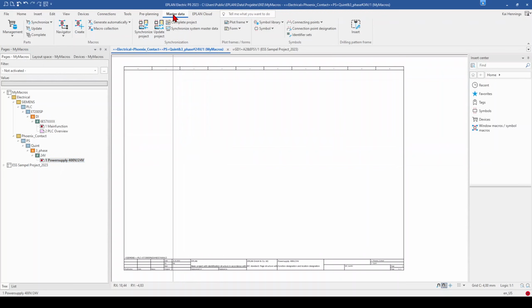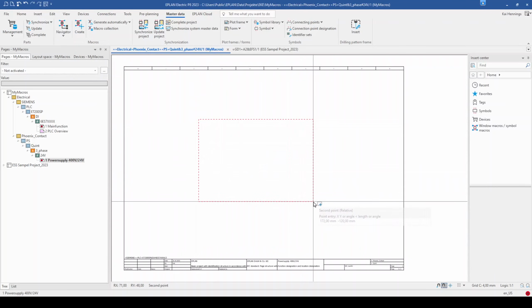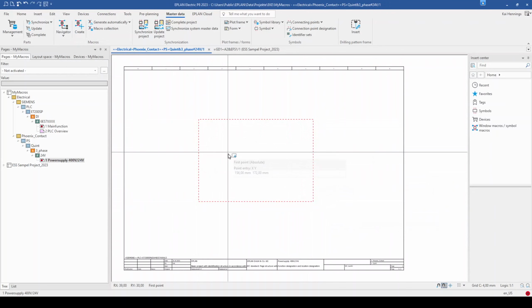In the next step, we need to add a macro box. And therefore we go to the tab master data, go here to the macro section and click here below navigator and insert macro box. And now we just make it a little bit bigger and have inserted the macro box. And now we can start to create our macro here within the macro box.